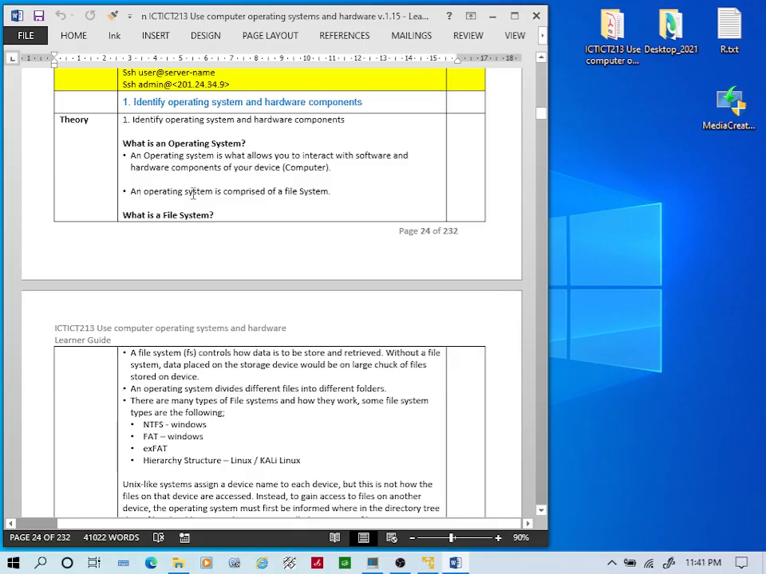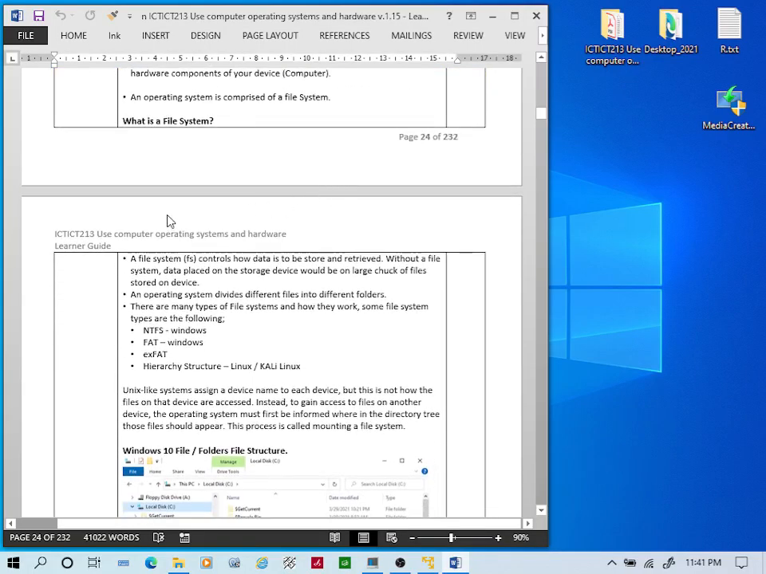However, an operating system is comprised of a file system. What is a file system? A file system, or FS for short, controls how data is to be stored and retrieved. Without a file system, data placed on the storage device would be very large and chunky for files to be stored on. So they'd be just all, say, on the C drive. They wouldn't have any sort of order. An operating system divides different files into different folders.